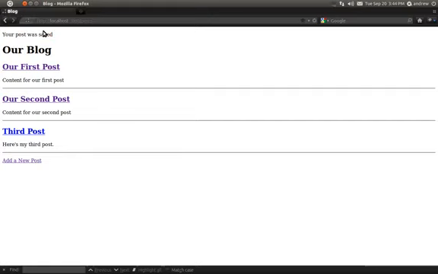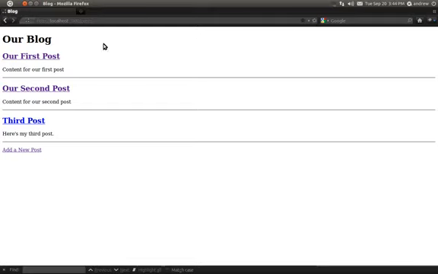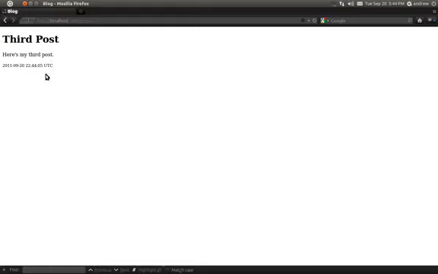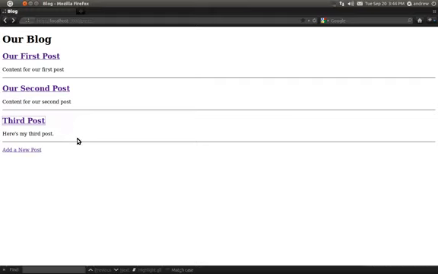Something to keep in mind about flash messages is that they're only available for one request, so if we refresh this page, the flash message disappears. It only displays whenever there is a flash message, and it only displays one time. So here's our third post. Let's view it, and we can see that our third post was inserted properly.